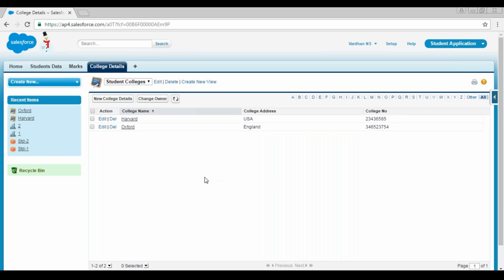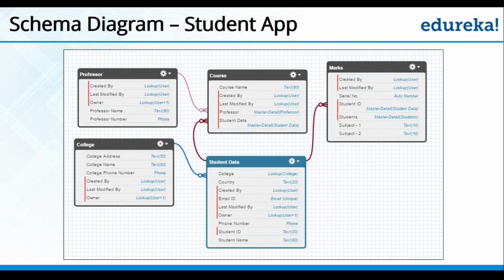Now let me go back to my PPT briefly. As you can see here, the college details will be present in this object. Now this field will be a lookup to this college object. Now that I've set up the master object here, I can go to the student data object and set up the field and set that as a relationship to this object. Now let me show you how to create this lookup relationship. It is very similar to how I created the master detail relationship.